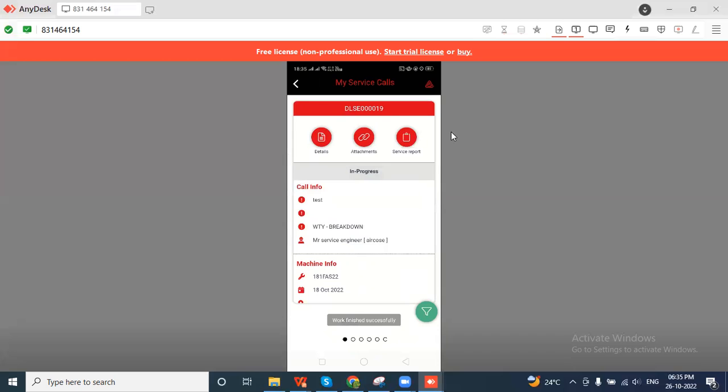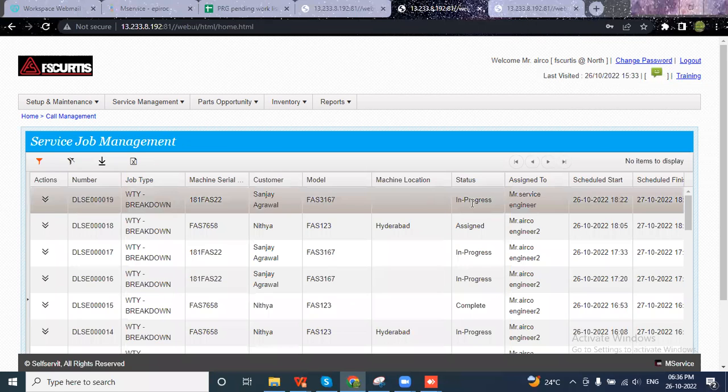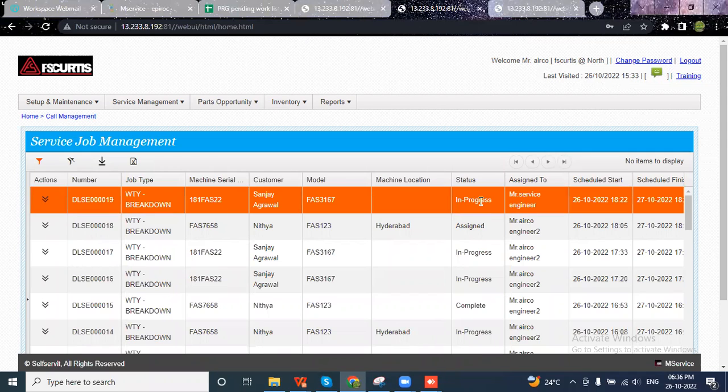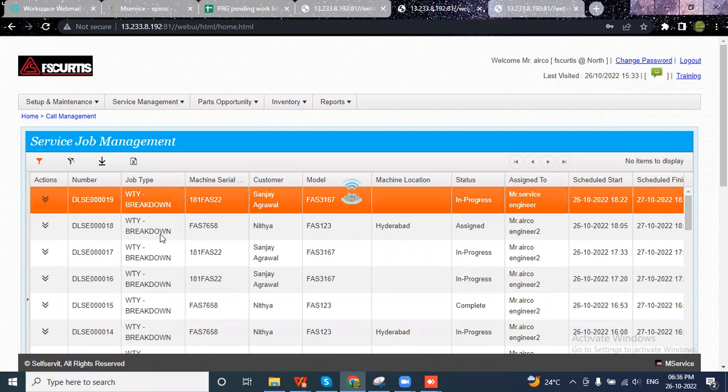So done. So now let me show you where exactly it reflects and how it will be. So here we can see the status of the service ticket has been changed from assigned to in progress. So let me show you why we need the event location, just a second.